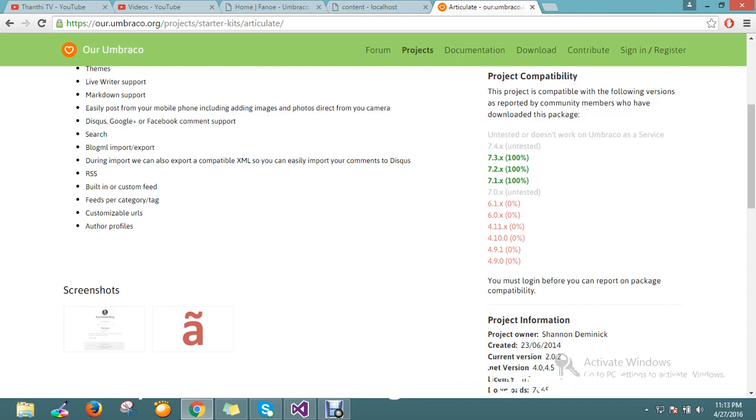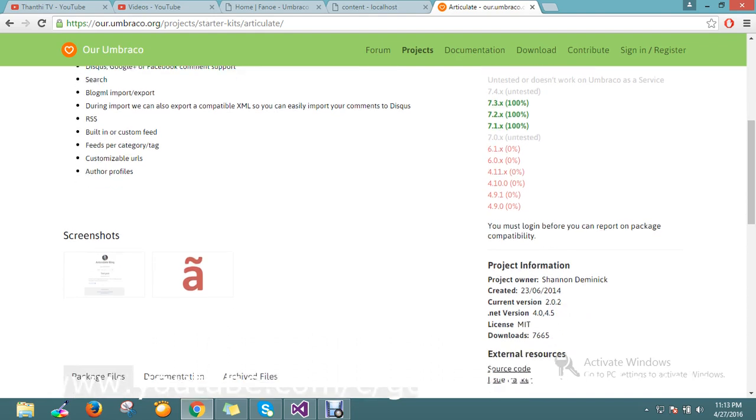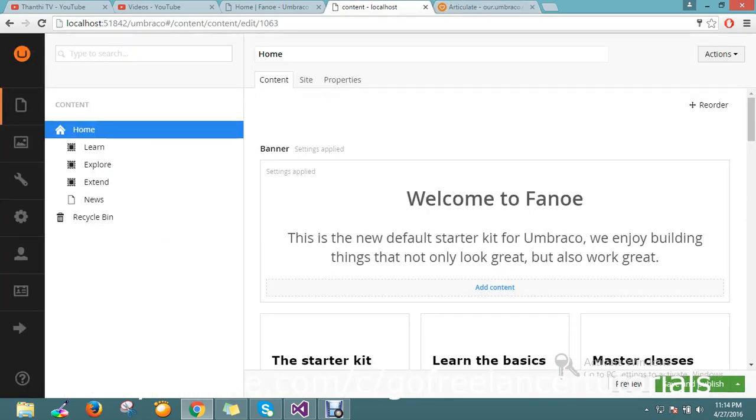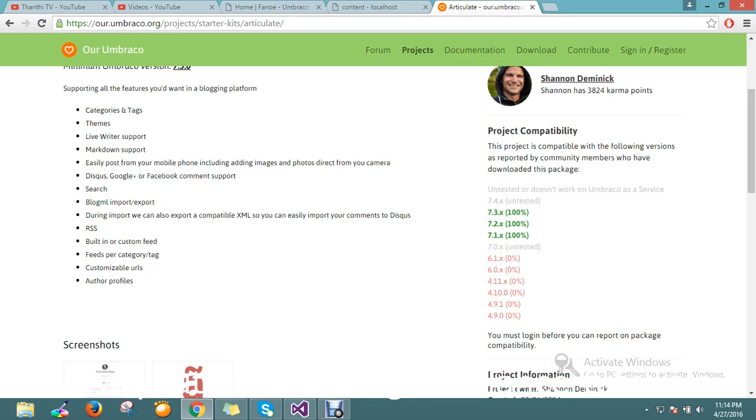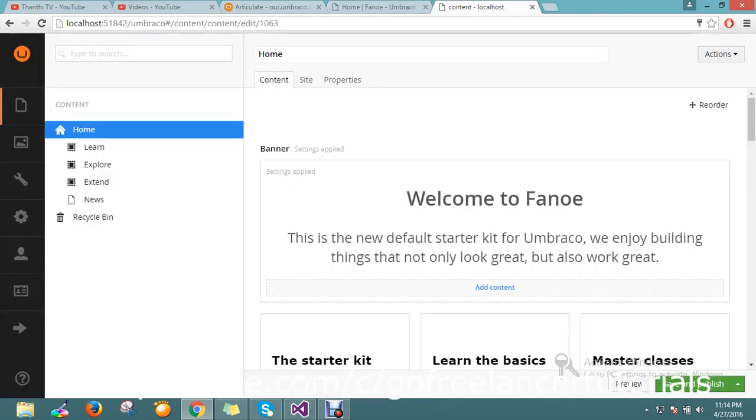Also we can set up RSS feeds, and build a feed for your category tags, and you can customize the URL, and set up author profiles, showing who posted there. So a lot of stuff behind this. Let me stop dealing with this and directly go to integrate this plugin.